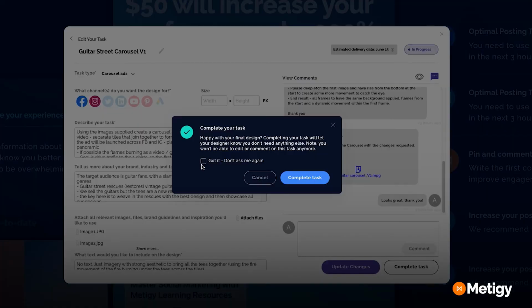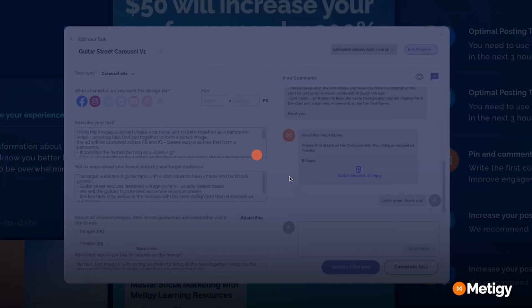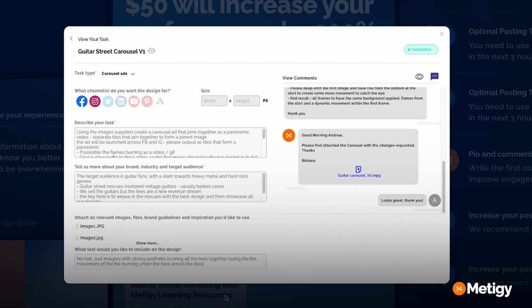Once you're happy with your design, hit complete task. Work can now start on your next requested design task.